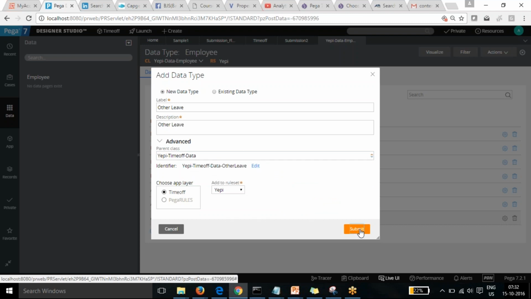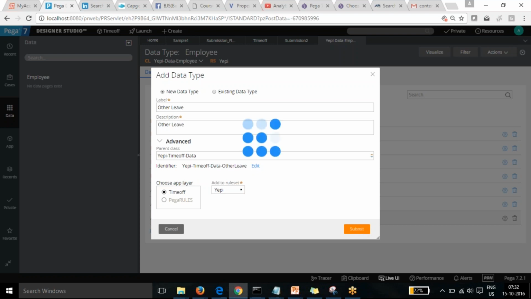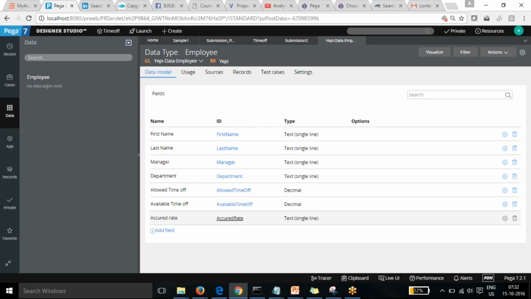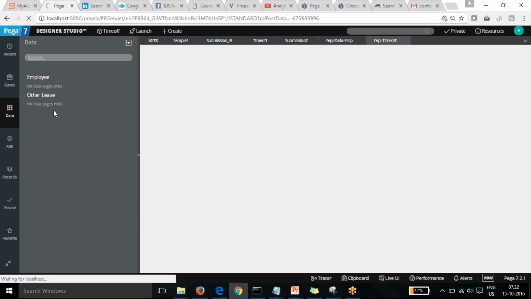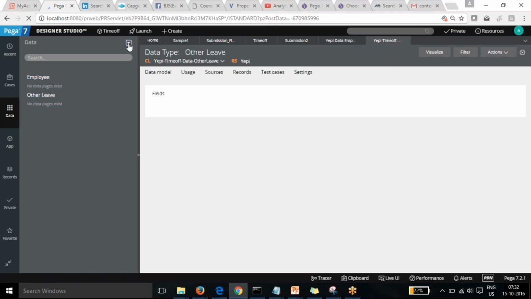Okay, so this is how we created it. Same we can go for it, and it will be auto refreshed here in seconds. Yeah, so you see other leave has come. We need to create 2 more data types in the same way.